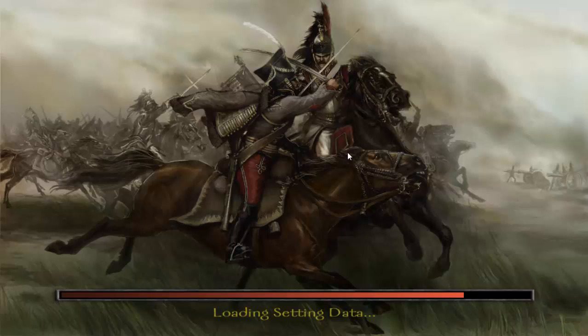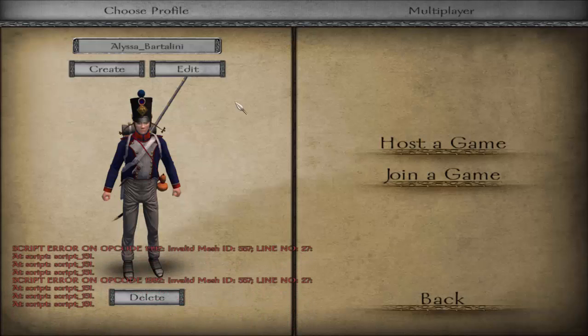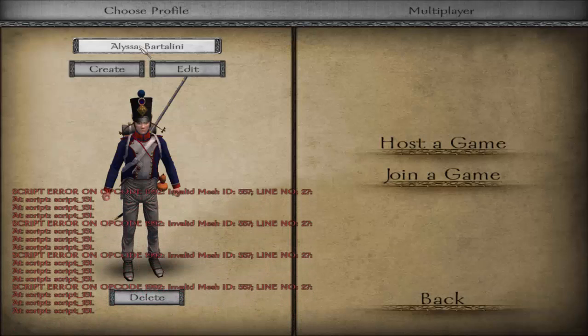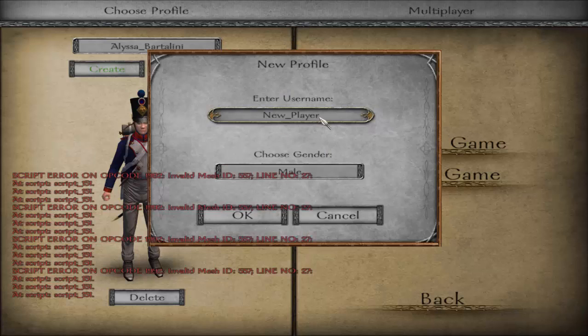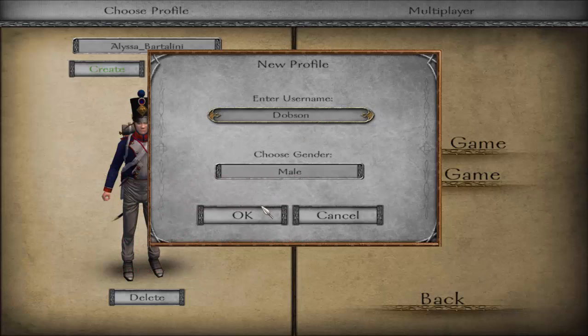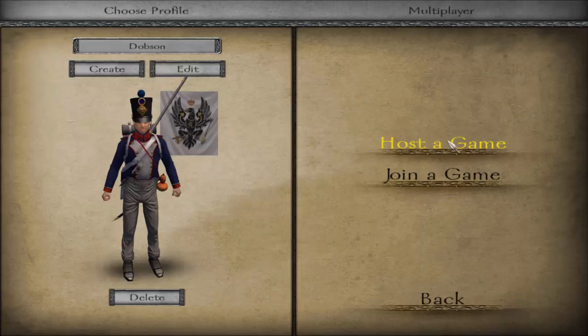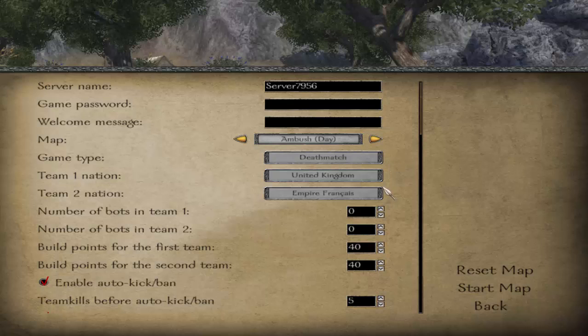So this is starting soon, right? Alright, here we go. So I'm just gonna go ahead and do multiplayer. Alright, so let's host the game now. This looks good. Start map.